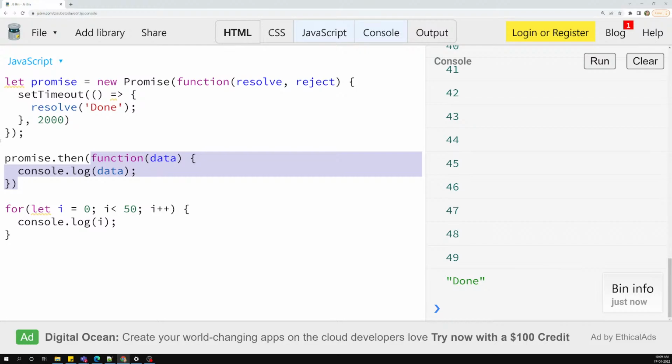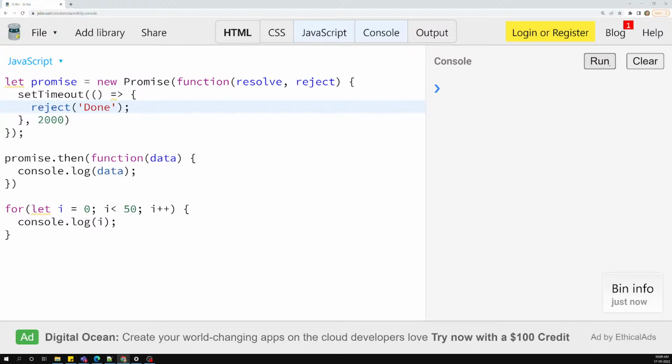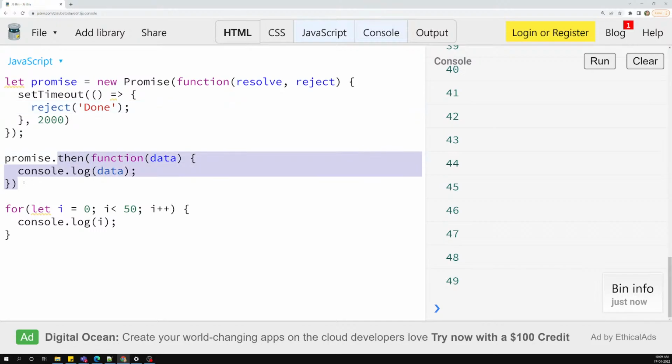Now for example, let's say some error has occurred in your API and you are sending an error. So we'll send reject. Now let's run this one. I will be waiting for 2 seconds, and we will not get an output. Why? Because we have written code only for the success case: when this promise succeeds, take the data and do something.